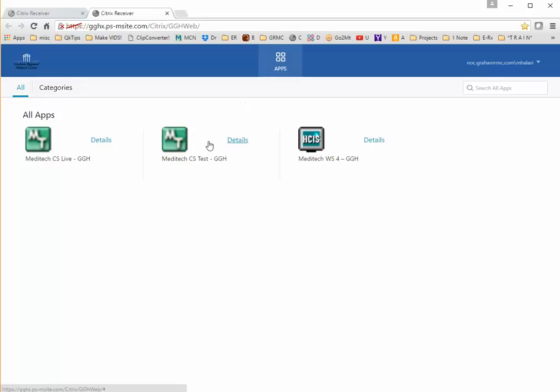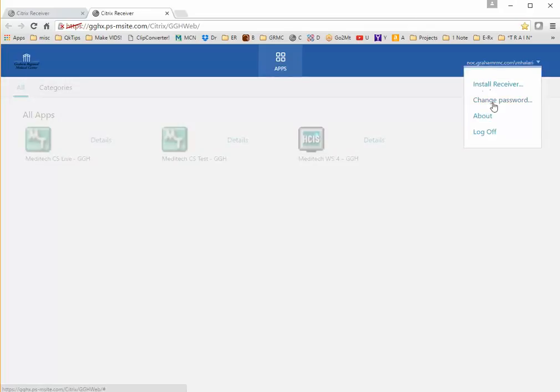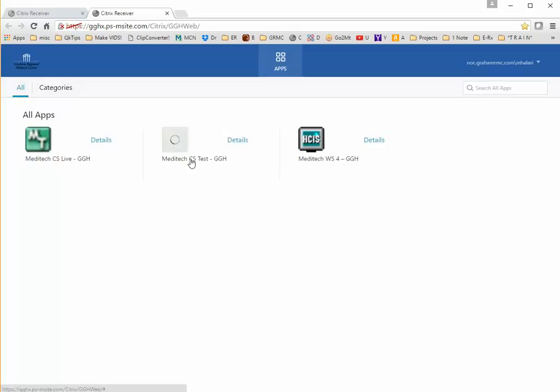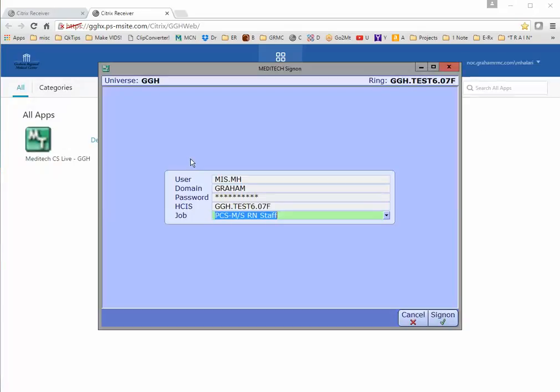Before I click and open the test in order to log into Meditech, I just want to show you this top right corner triangle. This is where you can come to change your password or to log off of Meditech. So for now, we'll go ahead and click on the test icon. And since my password was already set in, it's going to let me go right in when I click sign on.